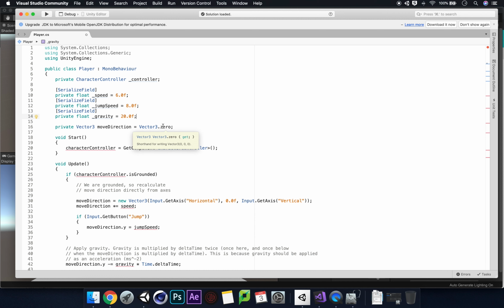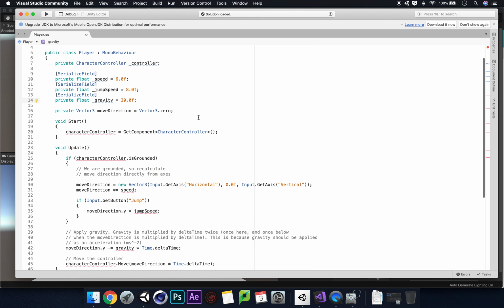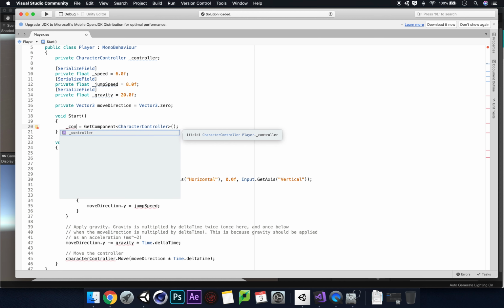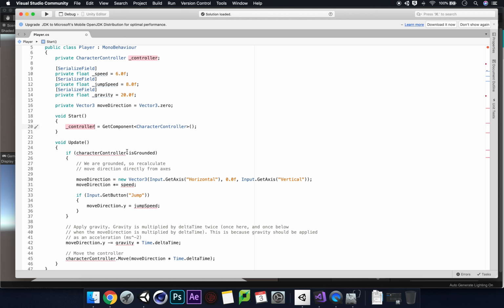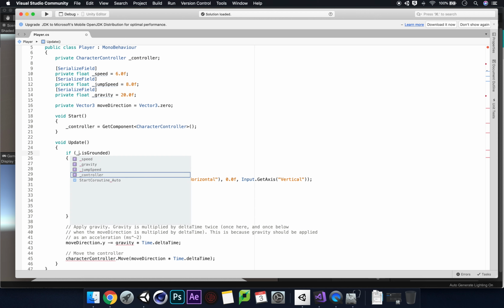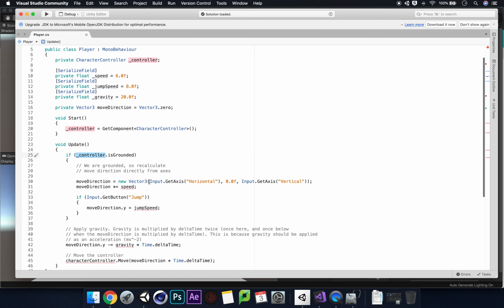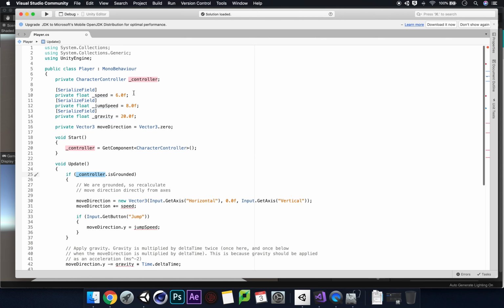Vector3.zero, that's for world space. I'll come back to that, I'll leave that for now. That is just our underscore controller, there it is. And we'll change this to underscore controller as well. Move direction, that's okay. Jump speed, gravity, they're okay. Jump speed, I'm going to change that to jump height, because it's not the speed of our jump, it's the height of it.